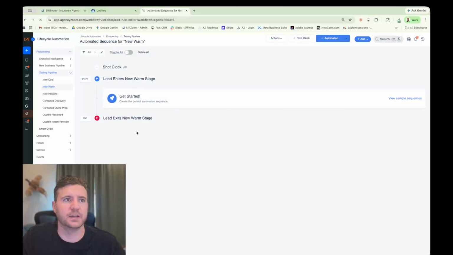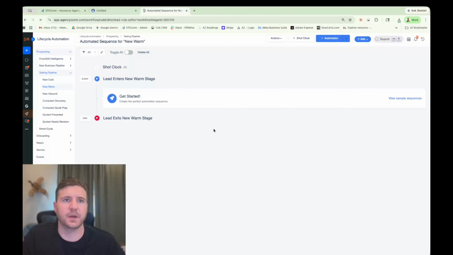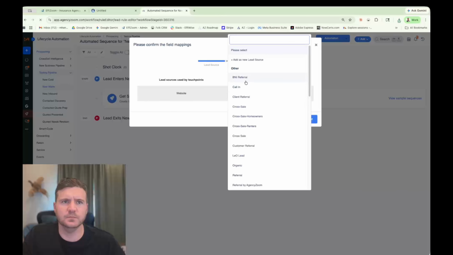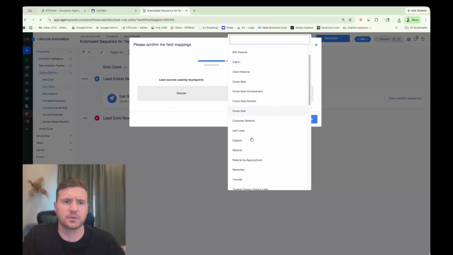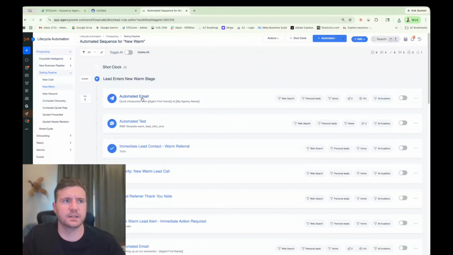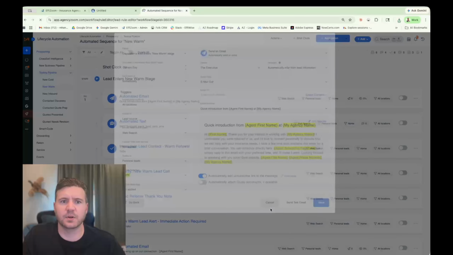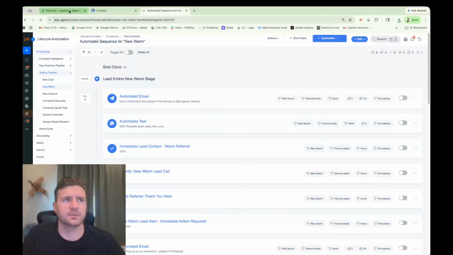You're going to jump over to AgencyZoom. Once you get in, you're going to go Actions, Import. It's going to pop up, and we're going to choose the campaign that we just downloaded. We're going to line up the lead source. So in this case, we'll use web, we'll use home, and just like that, it's in there. And also, as pointed out a minute ago, you can see right here the placeholders that we were talking about.